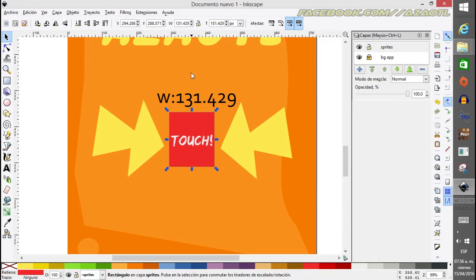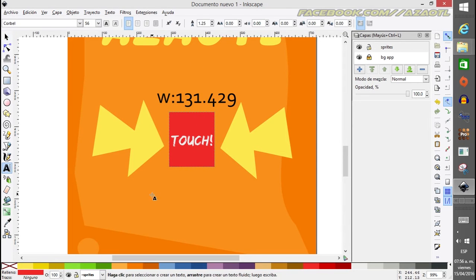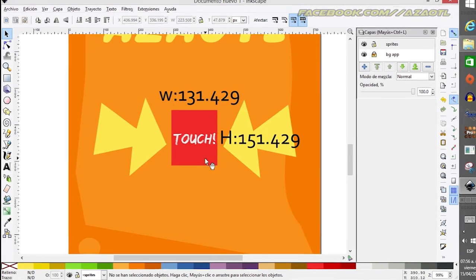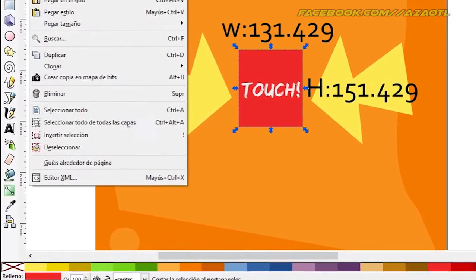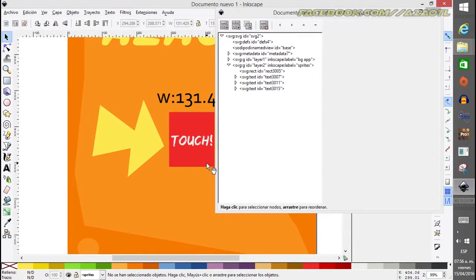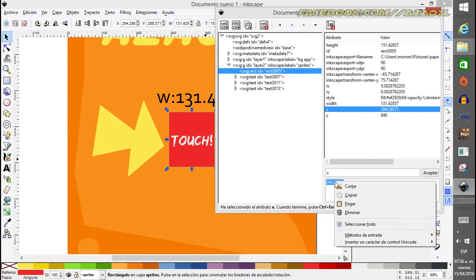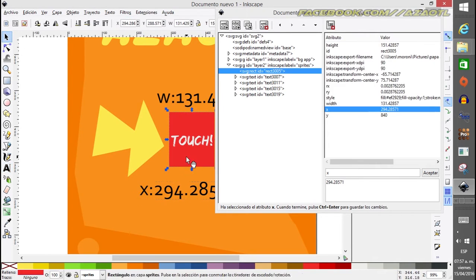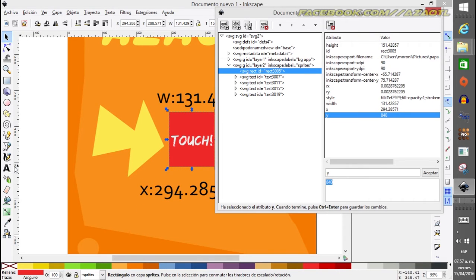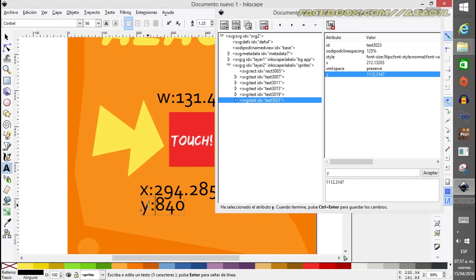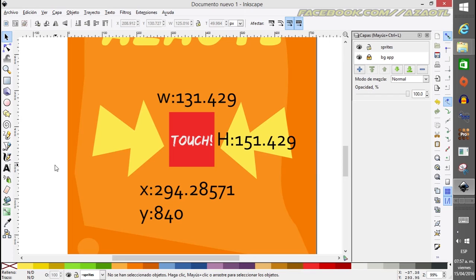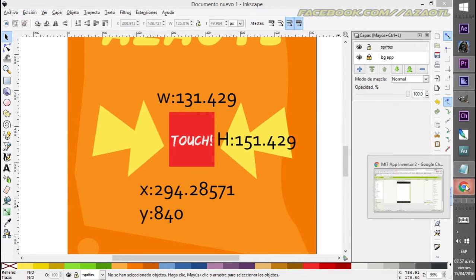Then we are going to take the information like the width and the height of our square. That is not a perfect square, but well, that's the point. And then we need the position. For this we go to the XML Editor, a tool that Inkscape has, and then you will see the location, the X and Y coordinates, for the square. So we copy them, the X and the Y, and write the name here, just to use it later in App Inventor. We have the information. You have to do this for all the sprites you have.